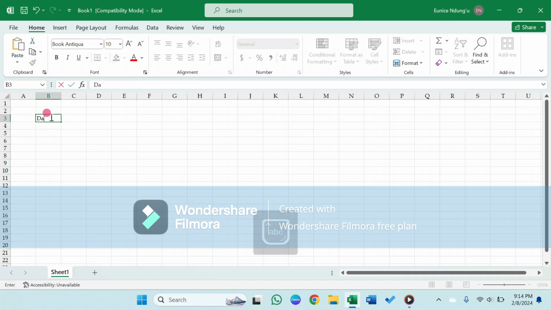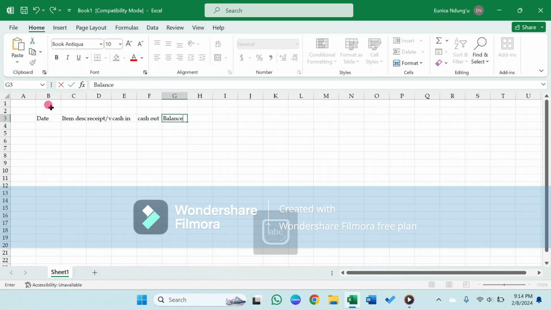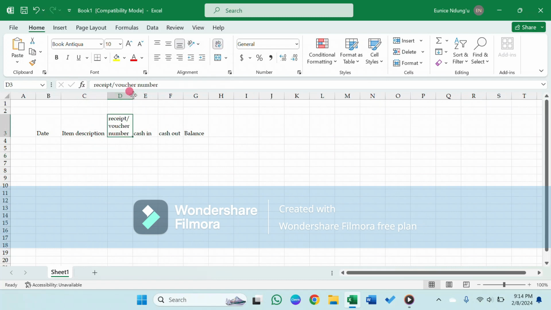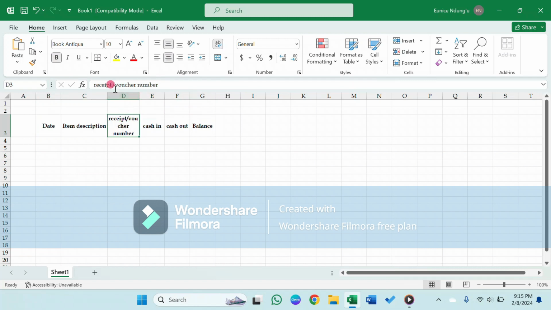So I'll start by putting the date, then the item description, and then we say maybe receipt or voucher number, and then we say cash in, cash out, then we say balance. So these are our headings.